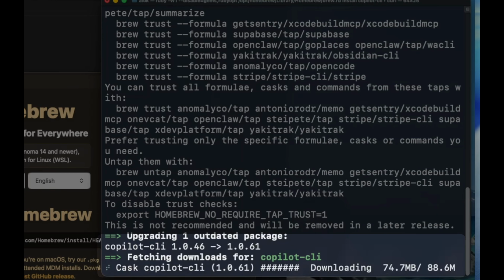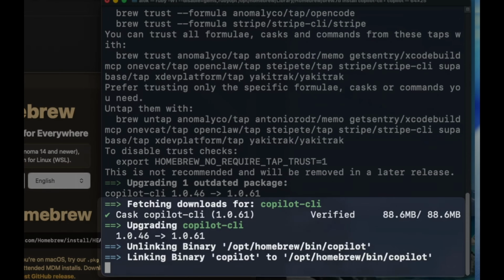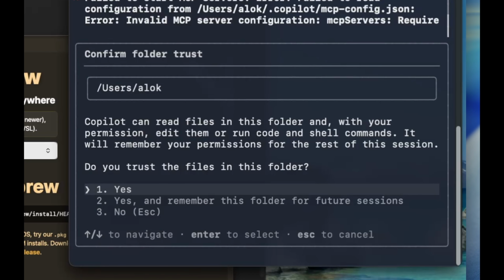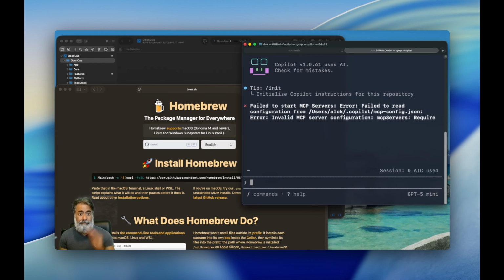And as you know, it's installing. As you can see, our Copilot is also successfully installed. If I run copilot, it asks whether I want to trust this folder, which is fine. You can do that. And as you can see, my Copilot has started.